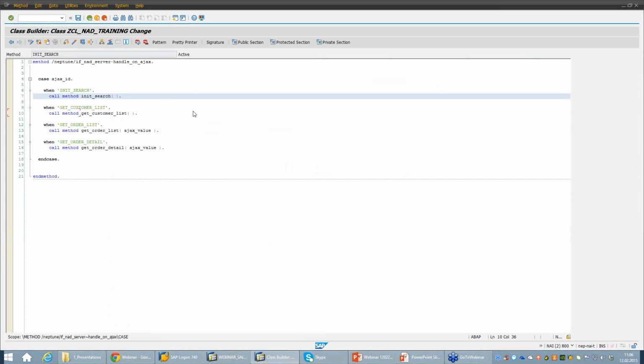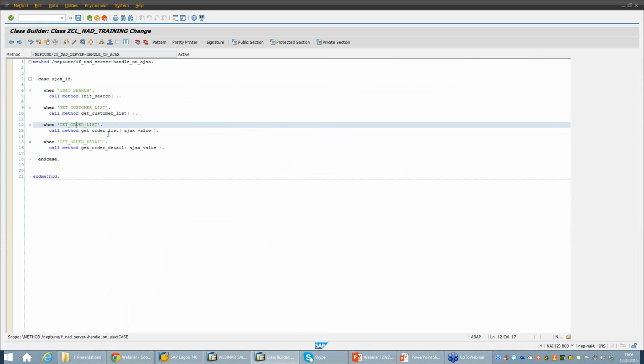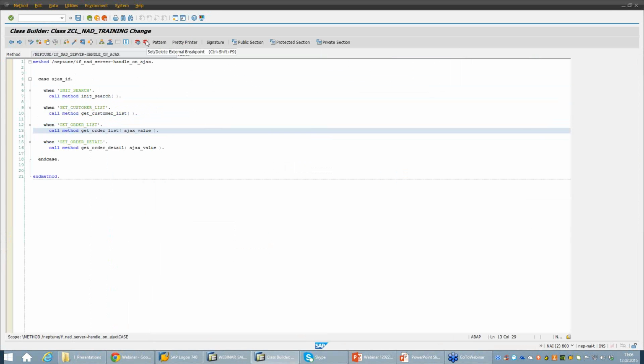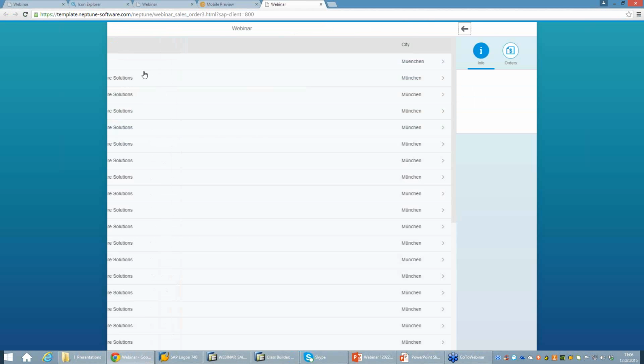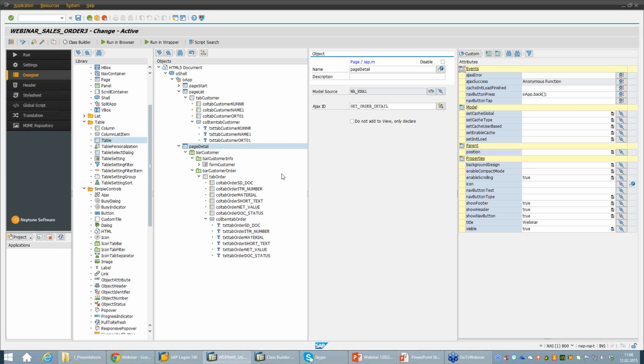So go into the application class again. The Ajax ID we are asking for is get order list. So I can set, and it needs to be an external breakpoint. Same as you do in BSP and WebDyn Pro, it's an external breakpoint. Doing so, when I click OK, the reason for that is me setting the wrong Ajax ID. So get order list should be much better.